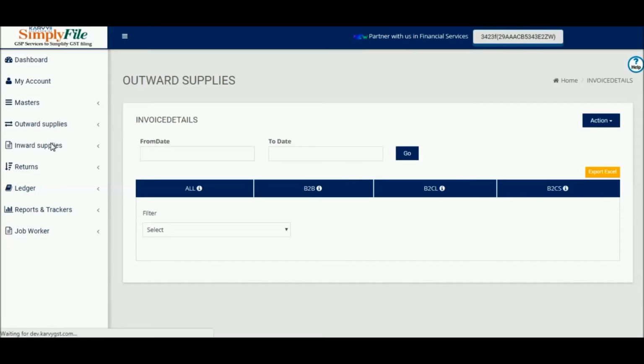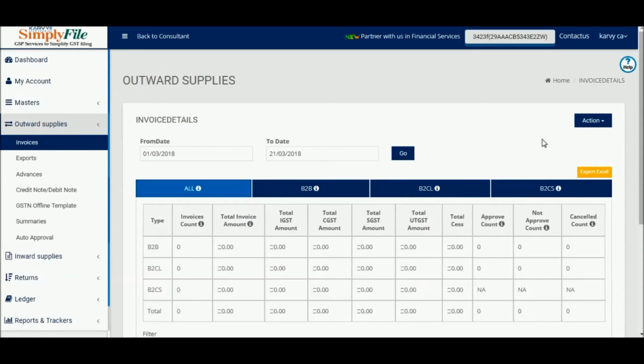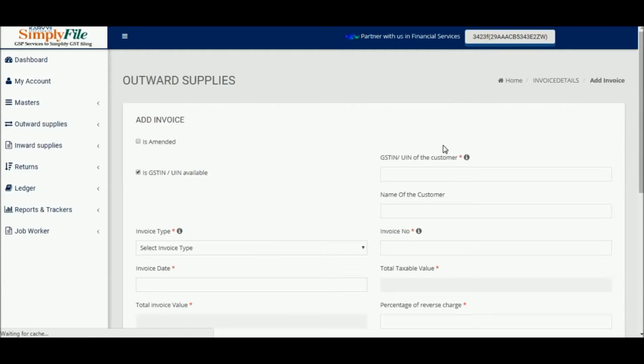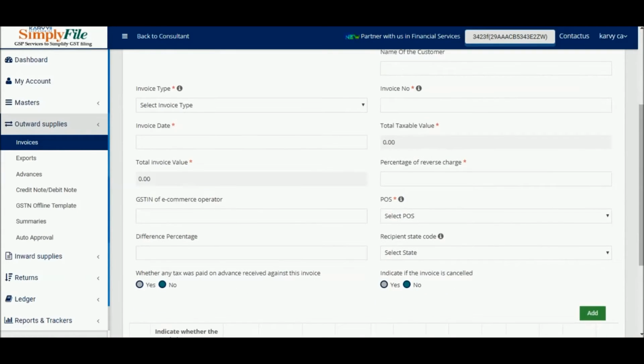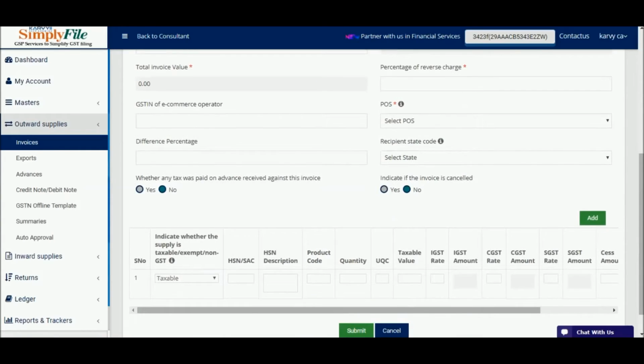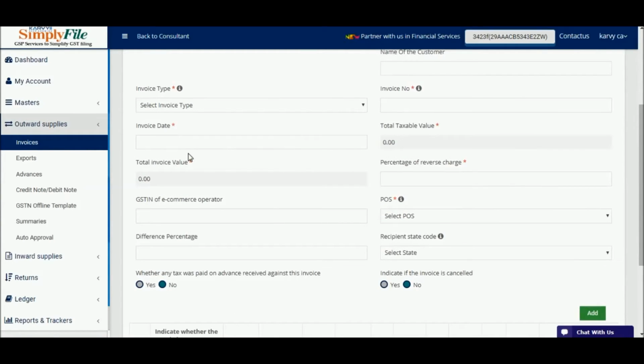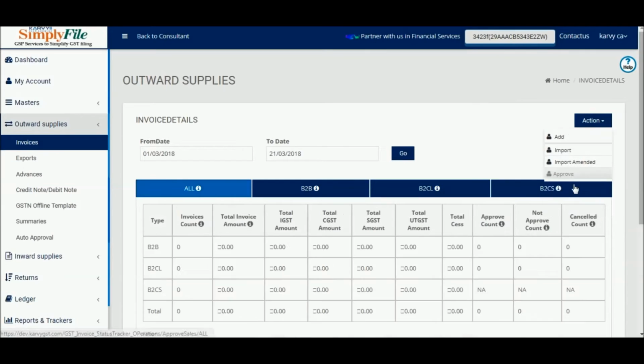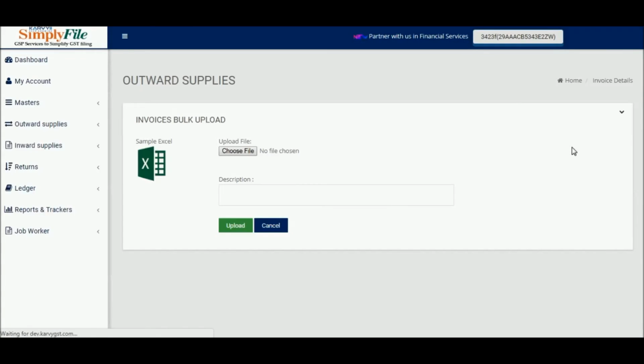In invoices, the user can upload all the outward supply details either through the add option or the import option. In case of the add option, the invoice details can be added manually, wherein you would need to provide the details of the invoice like the invoice number, invoice date, GSTN number, name of the customer and a few other basic details. The other way of providing the details into the ASP solution is through the import option. The import option helps the user to provide the data in bulk.